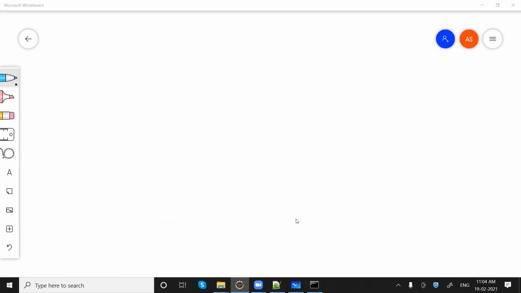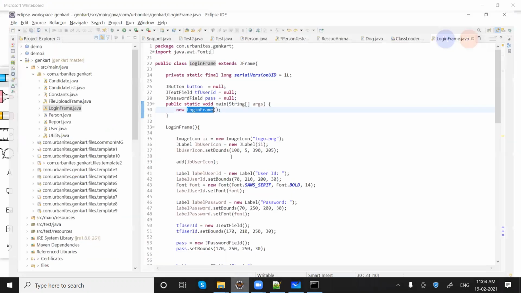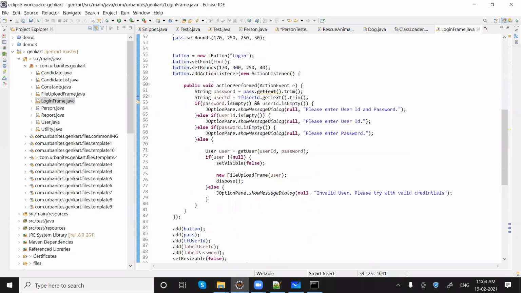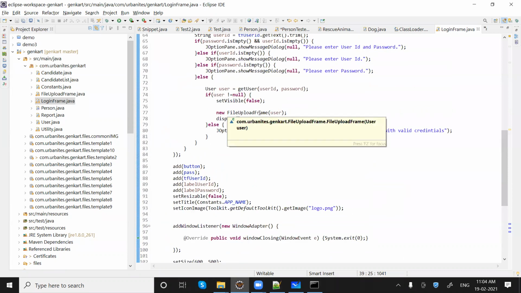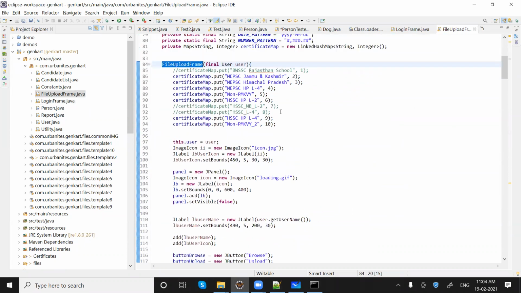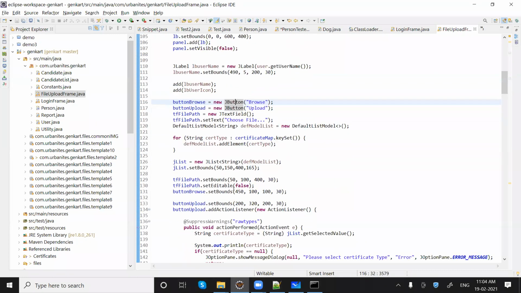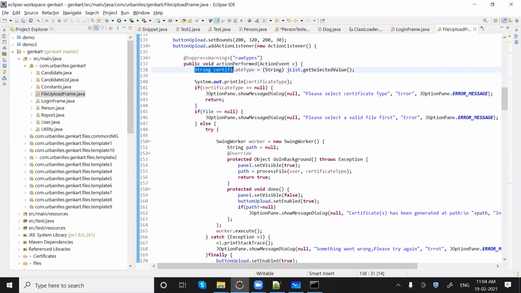Make sense? Okay. In a real-time project, only one or two objects might be created inside the main method. The rest of the stuff will be in other classes. If I go to this class, it creates other things: again it's creating an image icon, label, button, and string objects. Getting my point?